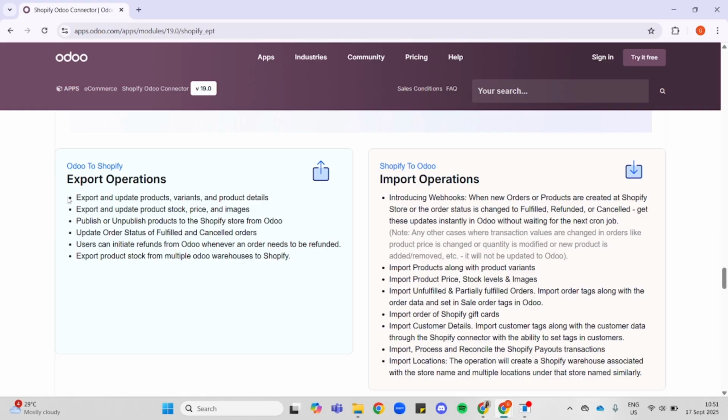In this export part, you can export and update products, variants and details, product stock, price and images. You may also export product stock from multiple Odoo warehouses to Shopify. And that is how you can easily integrate Odoo with Shopify.